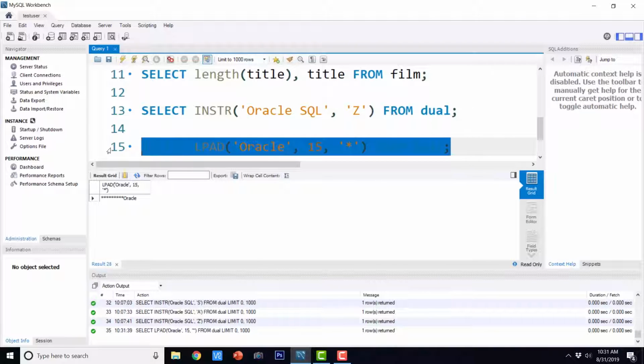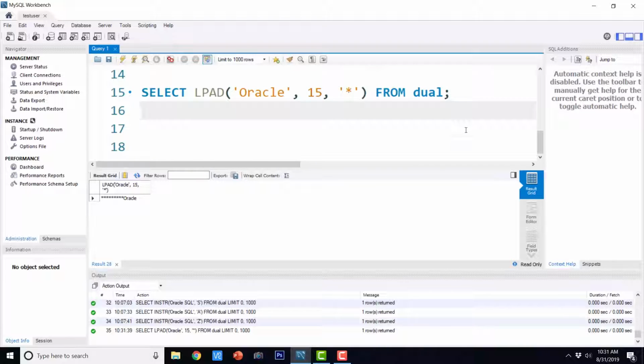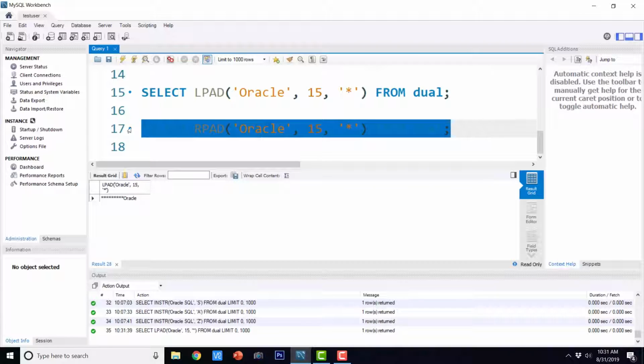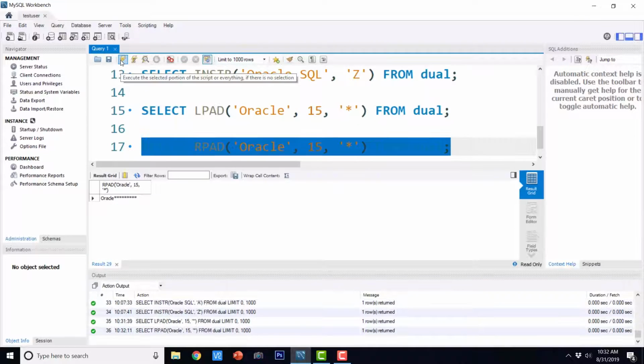Similarly, the other padding function is rpad. It also performs the same activity, that is padding the string with a given character and making the total length the second argument. The only difference with lpad is it pads to the right of the given character string. Let me execute it and show you the output. And this is the output.